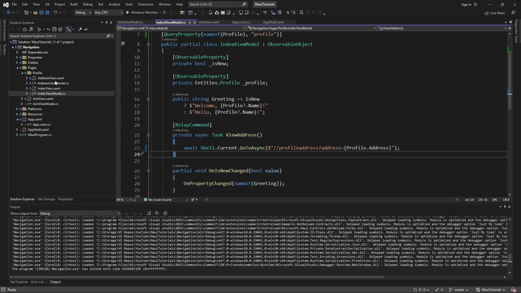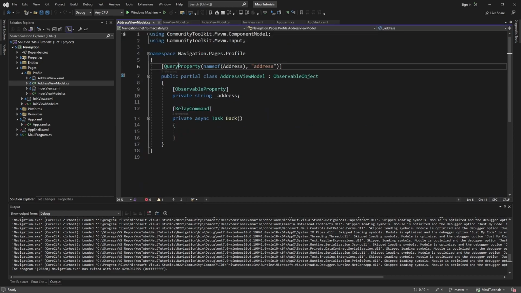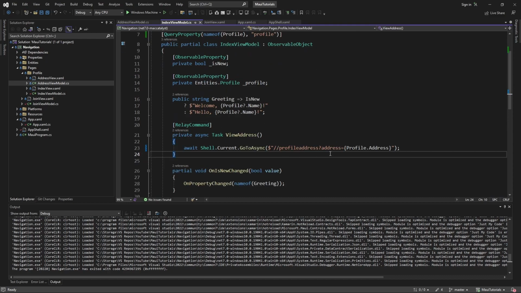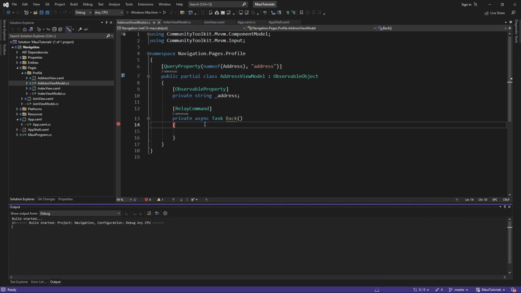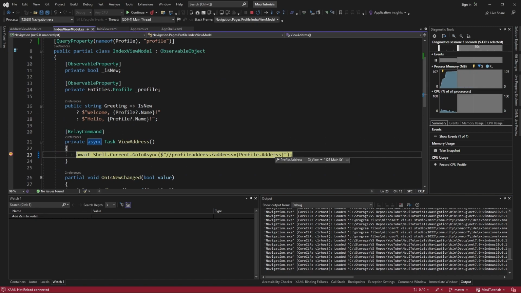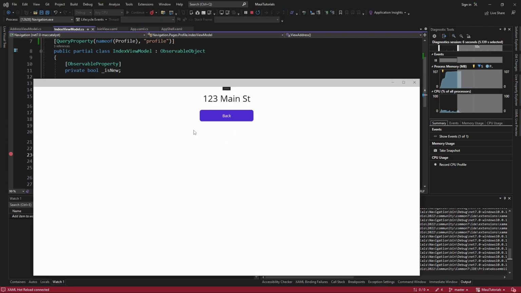So let's go over to our address view model, and we want to add a query parameter. I already added it, I guess, when I was prepping the video or testing something out. But let's put a breakpoint here, and we should pass our address parameter. Let's try it. So let's go to the address page. We're going to pass our address as the address parameter. Continue. And there we go.